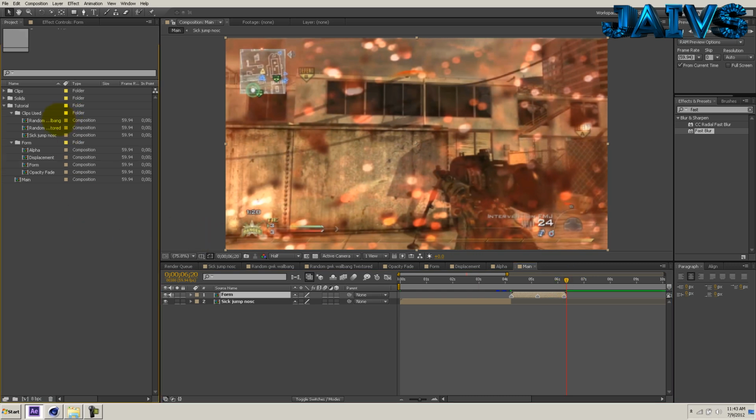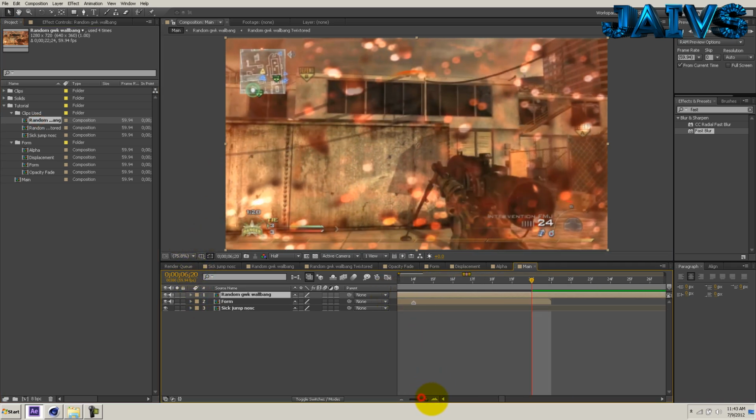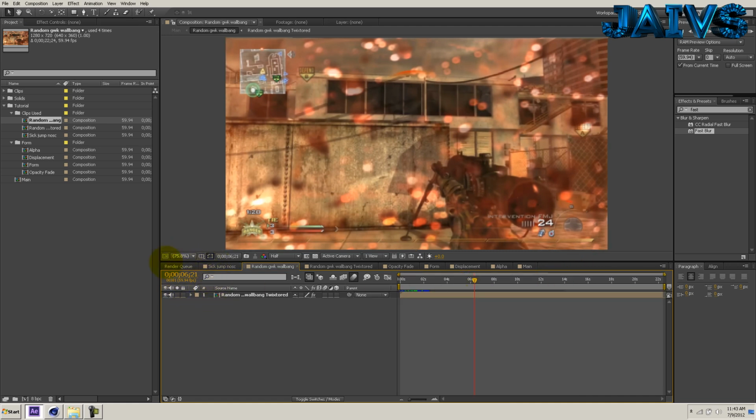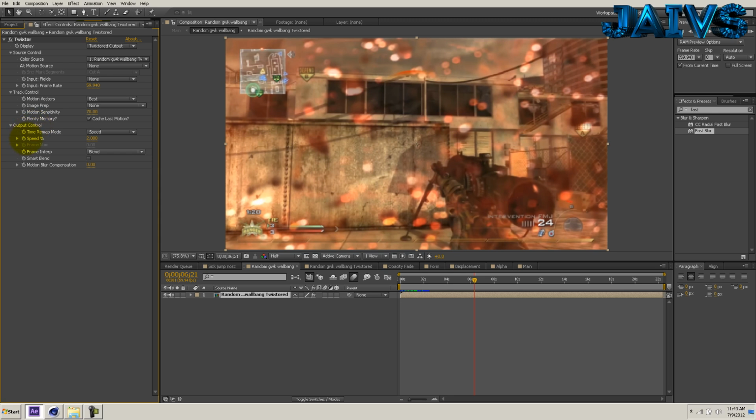And what we're going to do is go to our wallbang composition, or whatever second clip is, and drag that into our main. Now go to the position where you want it to start and double click on it, and this is where it starts at. So hit our speed and go a frame back, and keyframe it. Go a frame forward, keyframe this to 100.